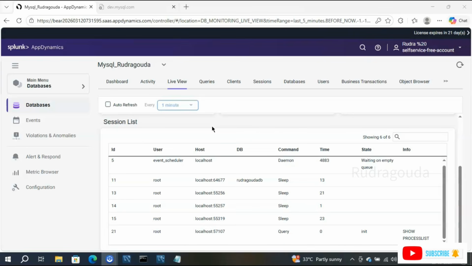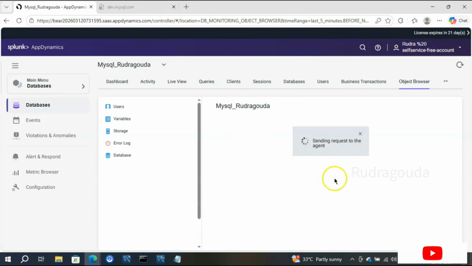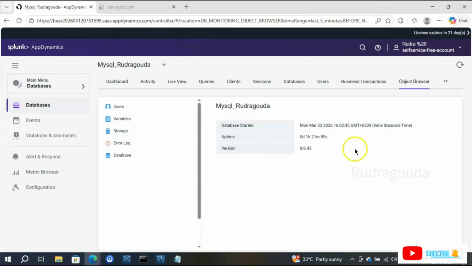Like this you are able to start getting the data from the DB: queries related, clients, session related, databases related, users, business transaction, object browser. So all the information you started getting over here. You can see that uptime is 1 hour 21 minutes, and the version I'm using is 8.0.45. So each and every piece of information has started coming.